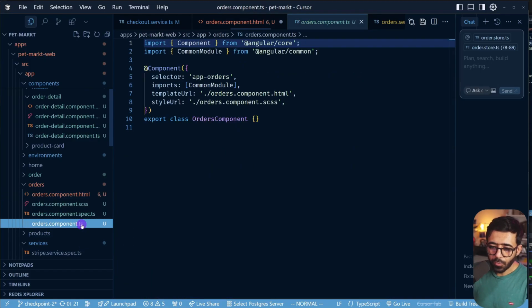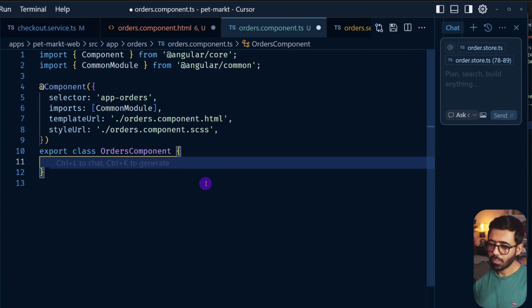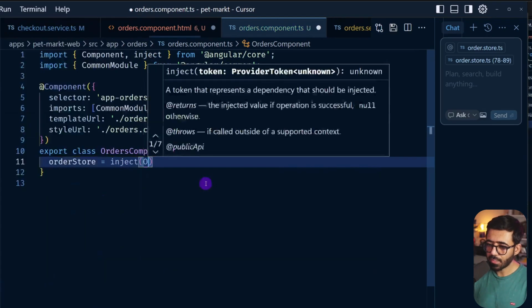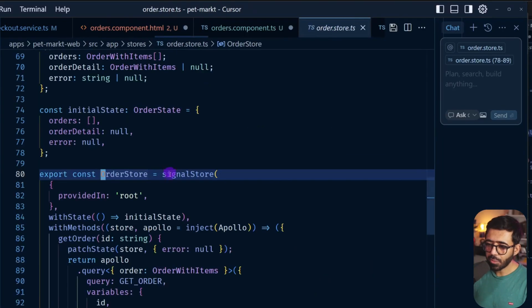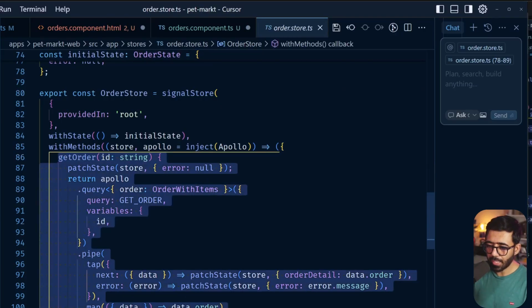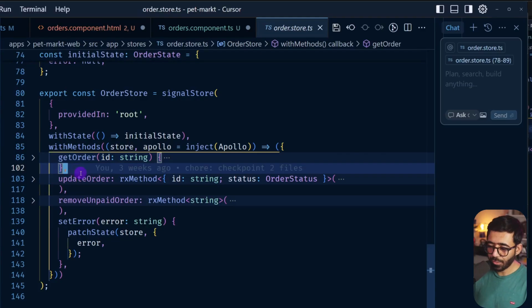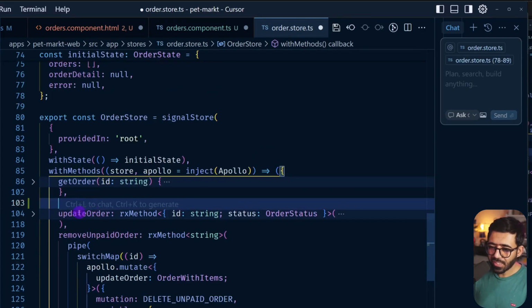So we are going to go to the TypeScript file here, and we are going to add the orders store here. So we can say order store equals inject, and here we can say order store. Now we need a function in the order store. So here we have get order, which essentially gets one single order by ID. Okay. We have update order, remove unpaid order. Now we need get user orders. So we are going to create it just above update order.